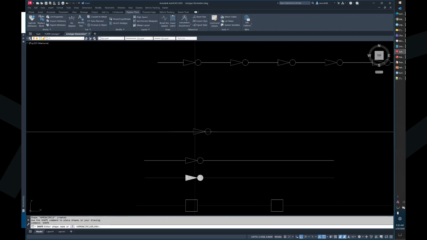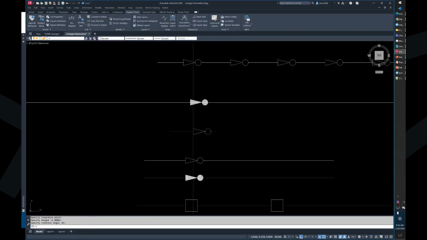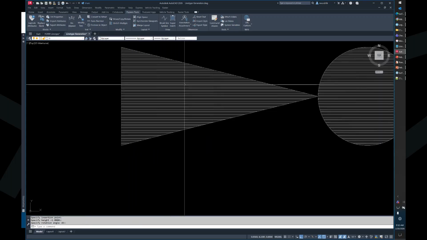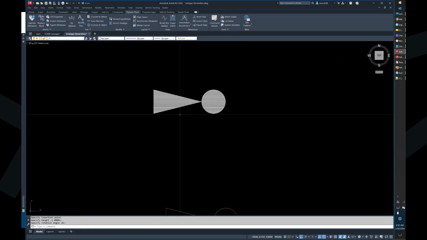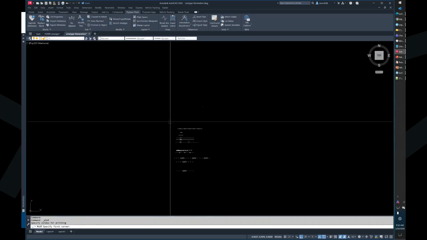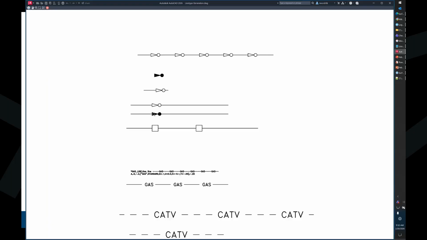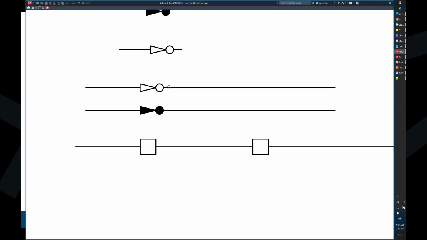Now I can just do shape again, arrow circle. And again, it's not quite blank, but it's filled in. But when I go to plot this, for example, to PDF, and just do a window, and I pick my monochrome, when I preview this, it's going to appear to be a filled circle when it's done.